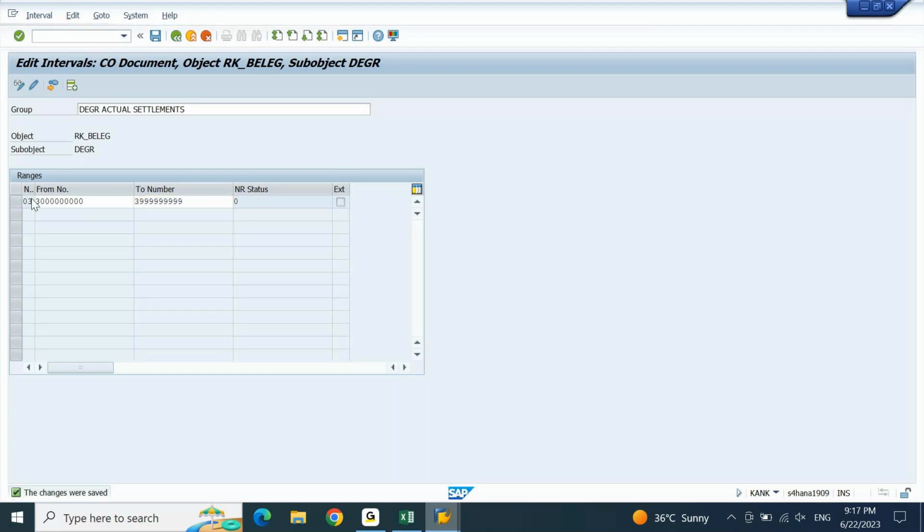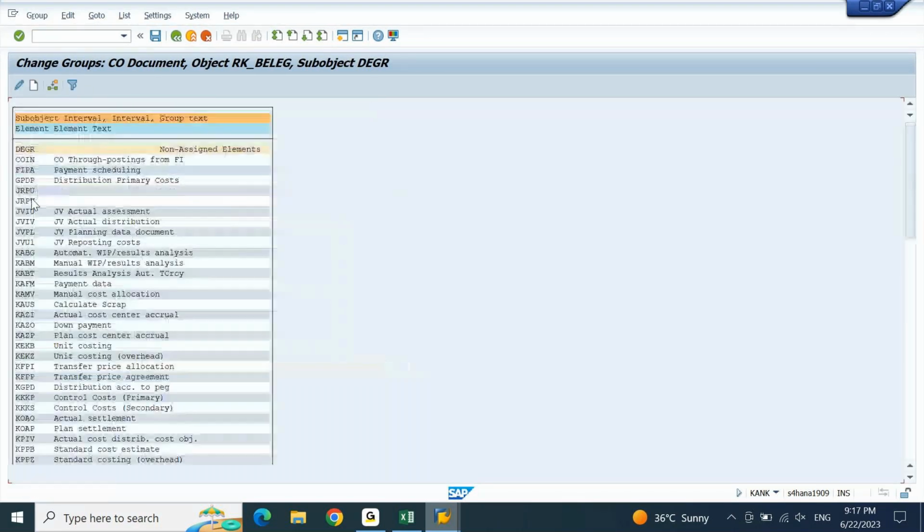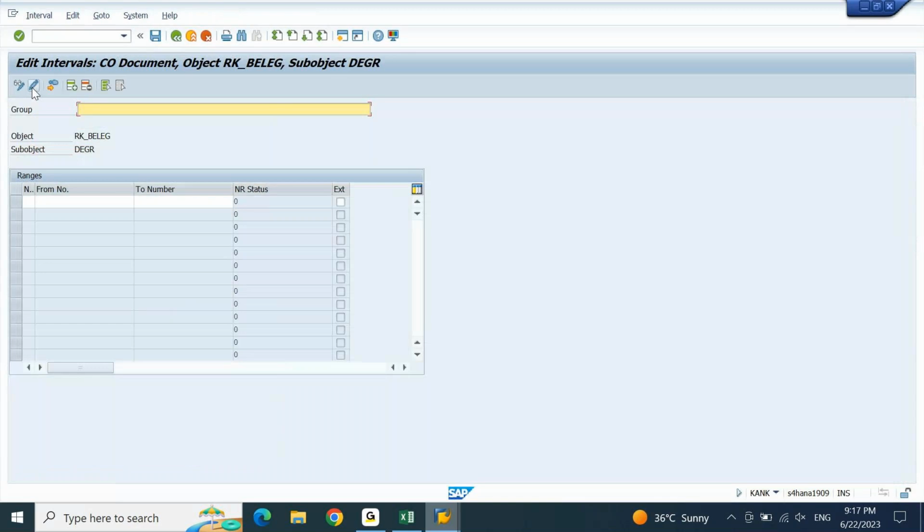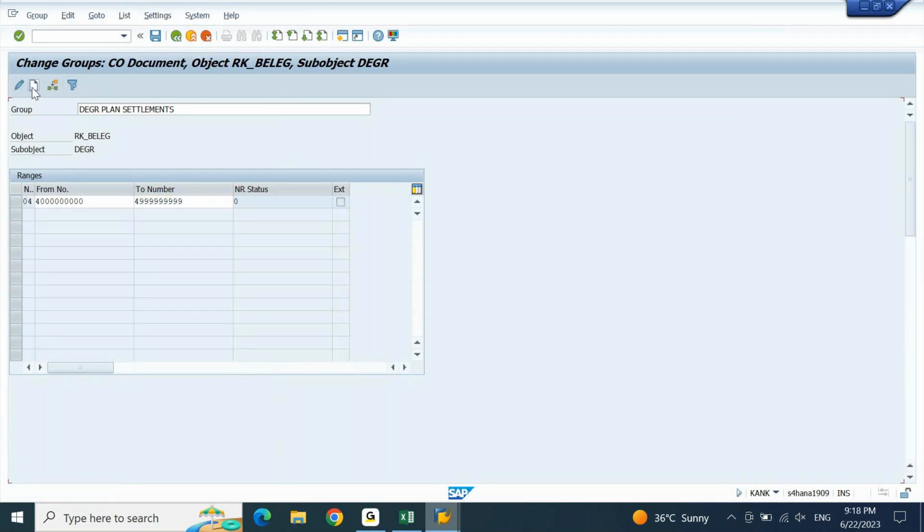Next, I am going to add another group. This group I'll maintain as DEGR plan settlements. Here I'll put 4 all zeros to 4 all nines. Save it. Okay, I'll go back.